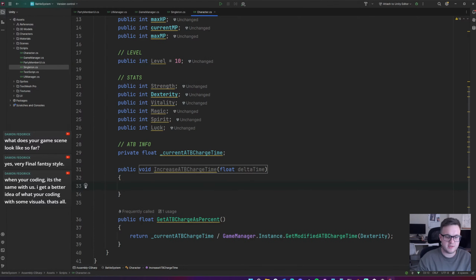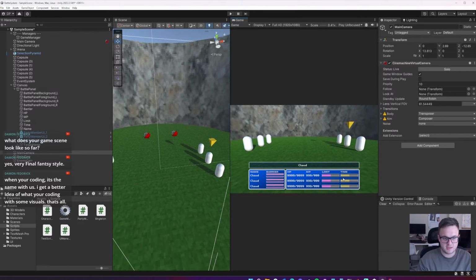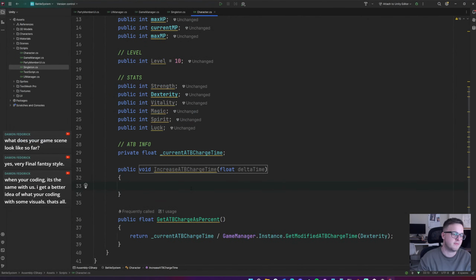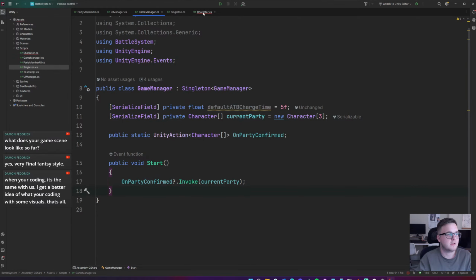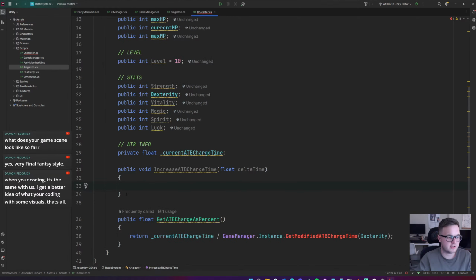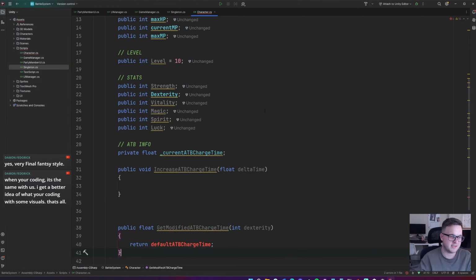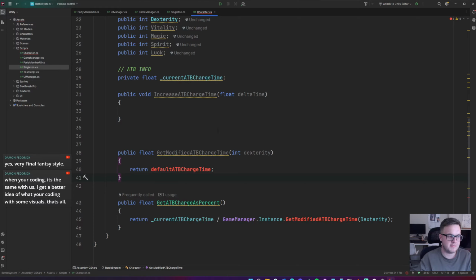So this ATB charge time is to fill this time bar here, but have it kind of customizable, so each character's bar will fill at a different rate. So put this method here, so increase ATB charge time. And I guess this get modified ATB charge time could be on the character, that knows its own dexterity and it's getting passed in the time anyway.